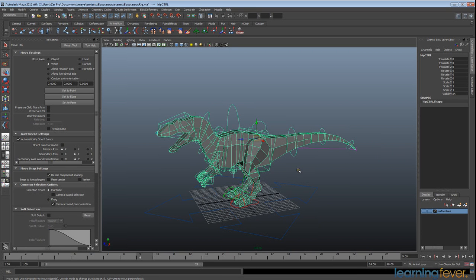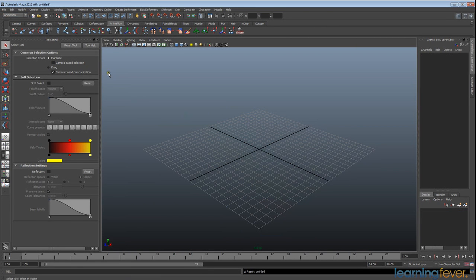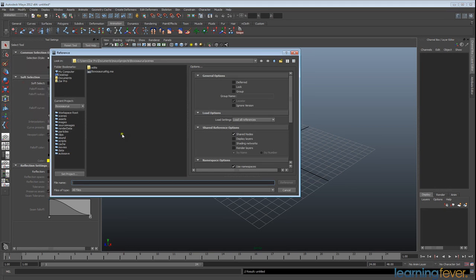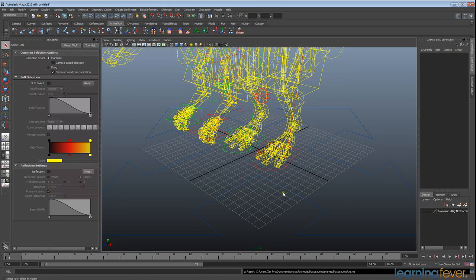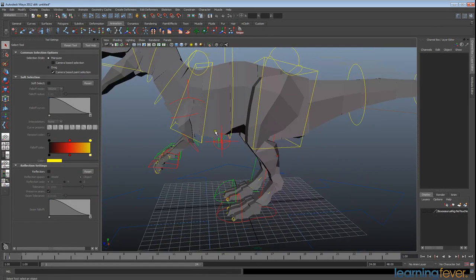So I'm going to go ahead and save, and go to File, New Scene, and then I'm going to use Maya's referencing system and go to File, Create Reference, and I'm going to choose the Boxosaurus rig. Click Reference, and that'll bring that in. I'm going to turn it into shaded mode.